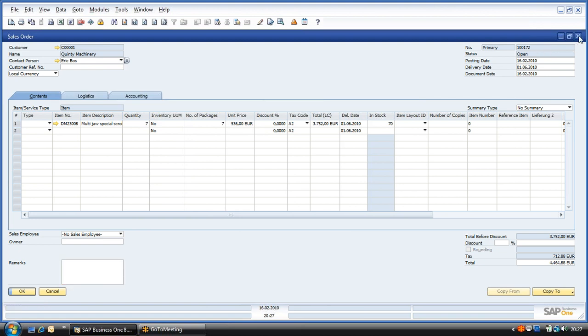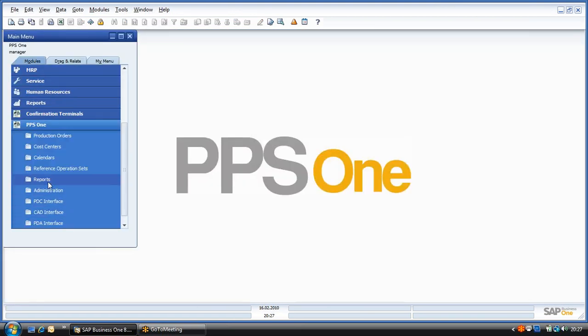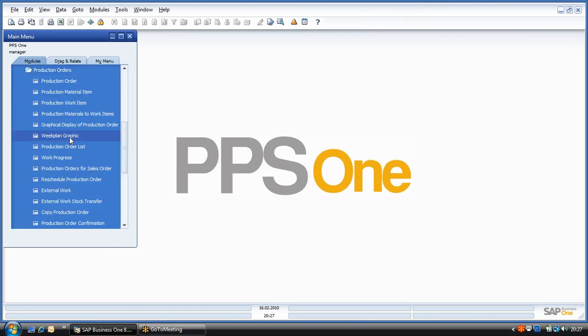I'm going to move back to the PPS menu to look at things from the planning side. And basically there are two main important things when it comes to planning. First of all, the planner wants to know if all the materials that are needed for production are available at the right time. And the second step is that he wants to know if he has any bottlenecks in capacity.